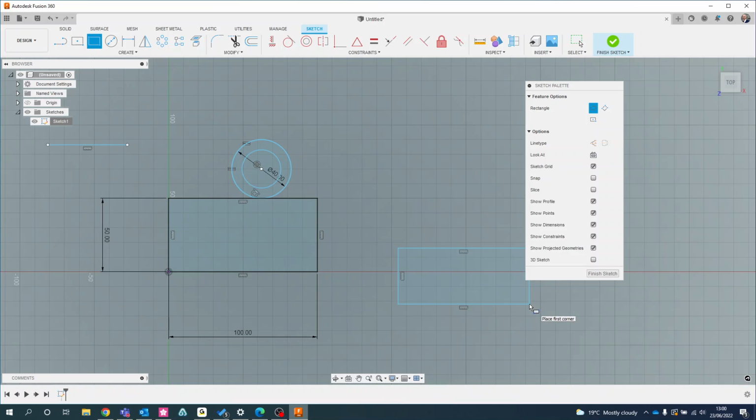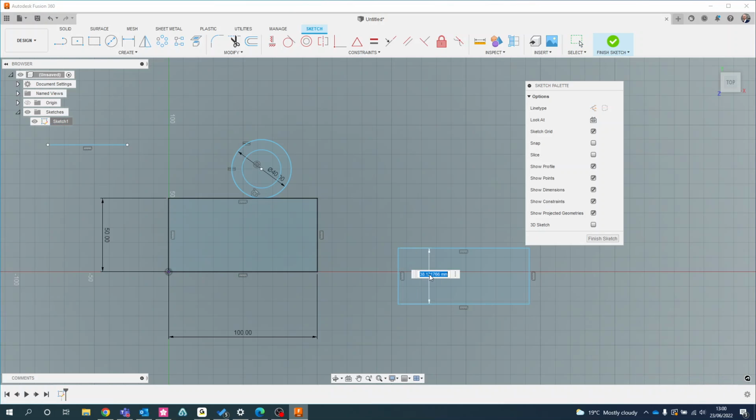Another nice constraint that is commonly used. If I sketch another rectangle over here of 30 and 50, I can use the symmetry. So if I wanted this rectangle always to be symmetrical to this line, we can use the symmetry constraint. So now you can see that this will always be symmetrical to this line, no matter what that dimension will be.